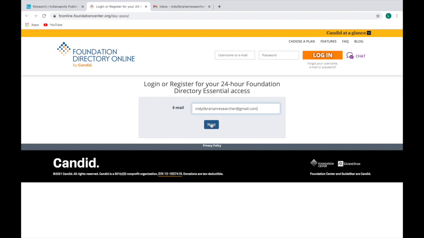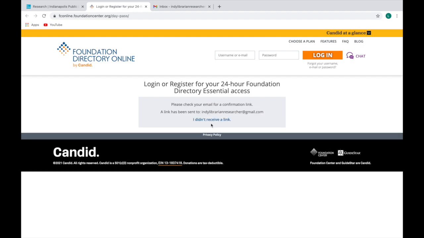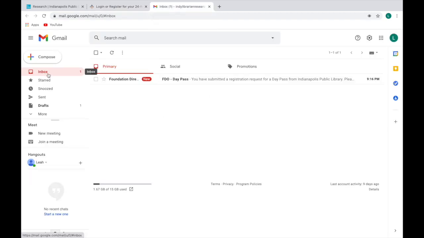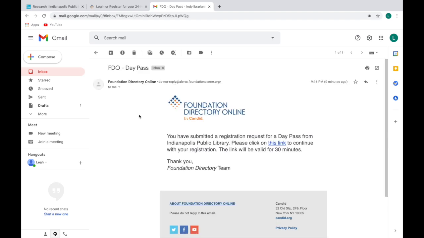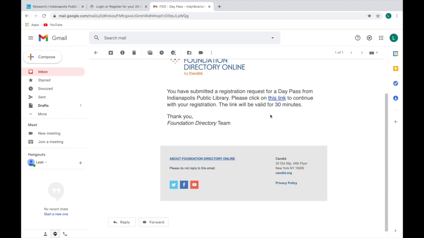Click Next. You will notice that it's asking you to check your email for that confirmation link. You can go to your email account and you can see the email is from Foundation Directory Online. You can click on this link to continue with your registration. The link is valid for 30 minutes.